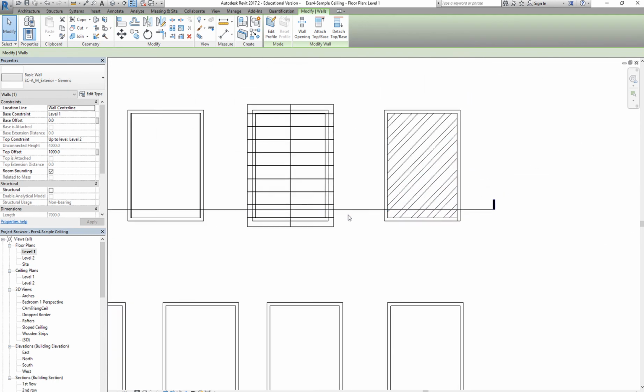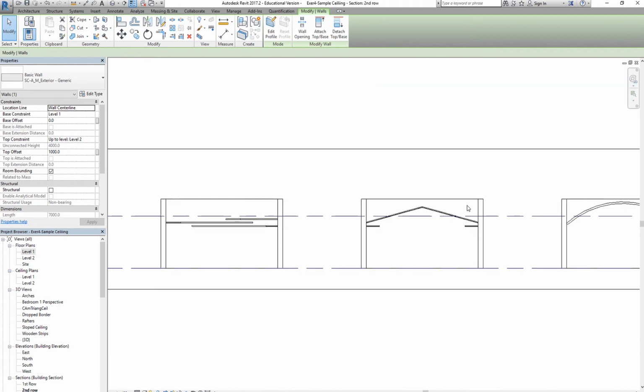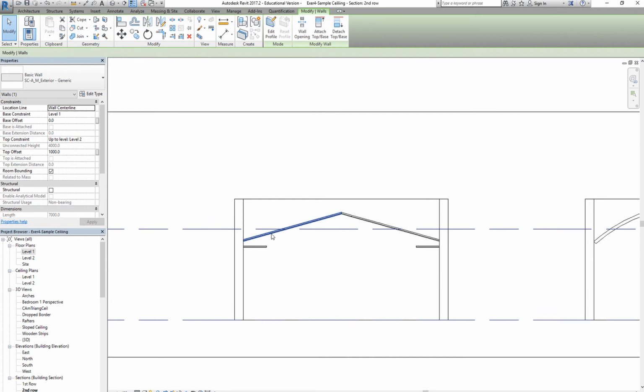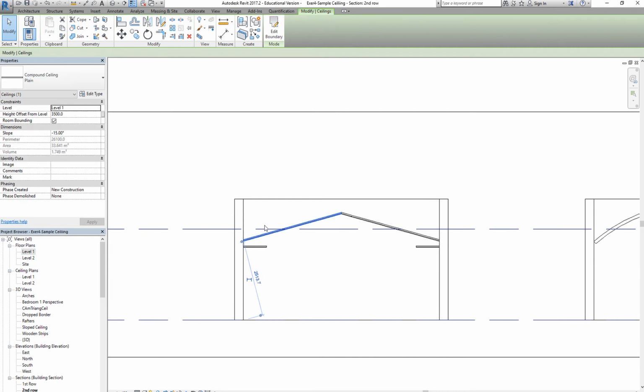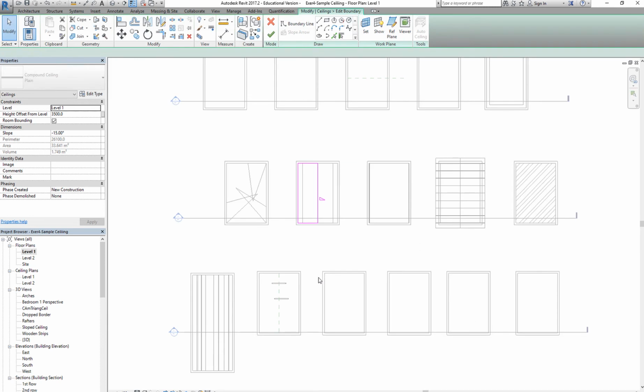This is nice right here. So how did we do this? So this one we have 3 levels. This one you can create an inclined ceiling by, let's edit the boundary. Working plane, that will be my floor level 1, open.